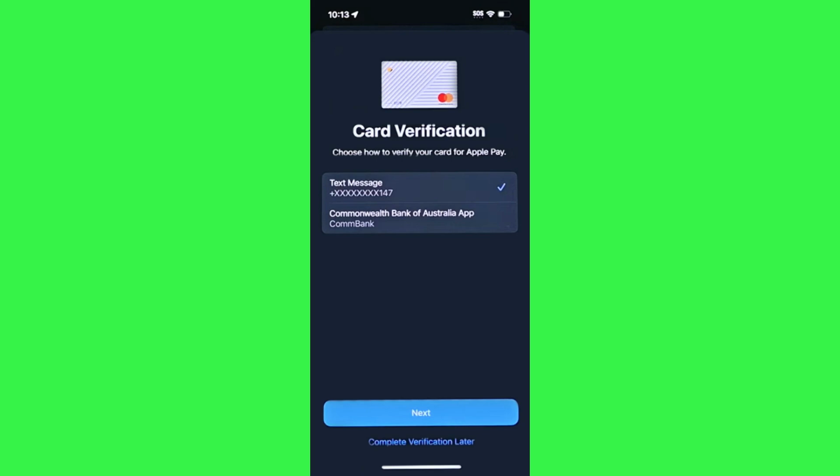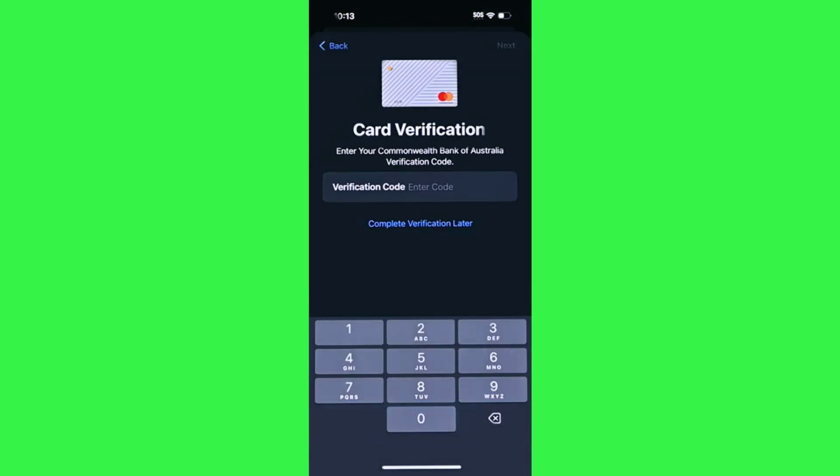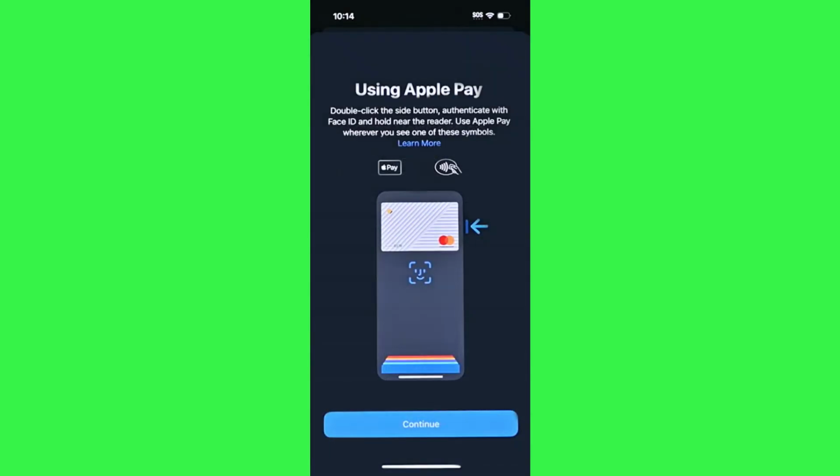It shows all the methods to verify. I can either get an SMS code or notification on my phone that has the bank app installed. I'll choose the SMS one as most people will have this option. Then enter the received verification code in the required field. Then tap the Next button, and this screen will show you how to use the card.